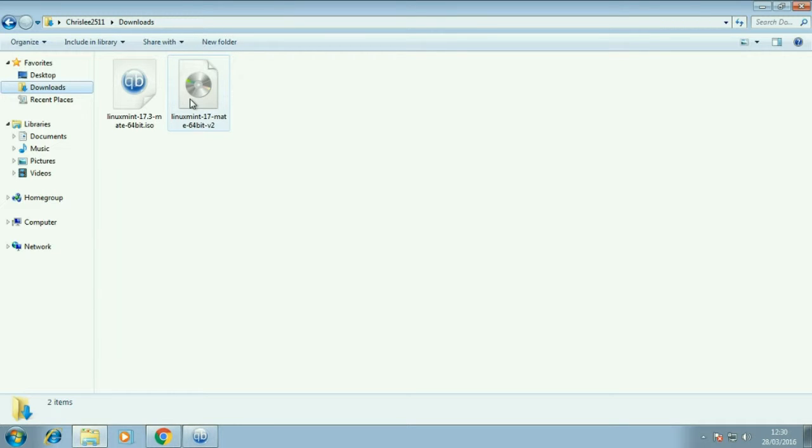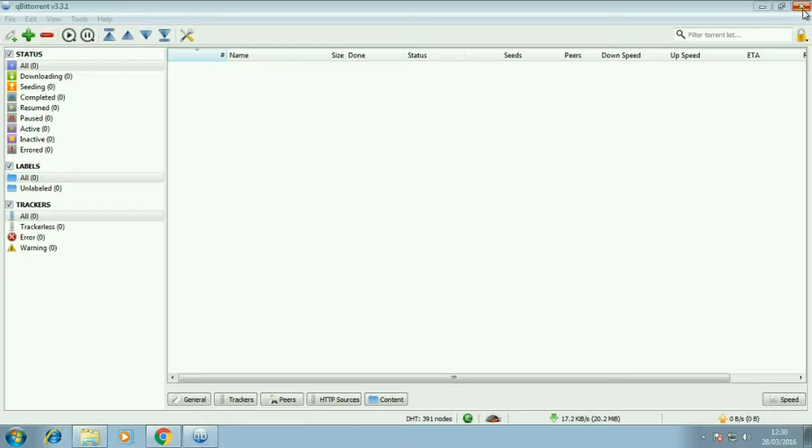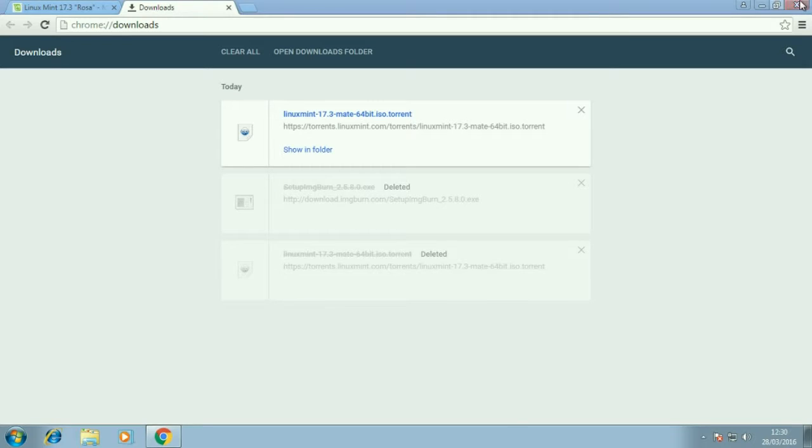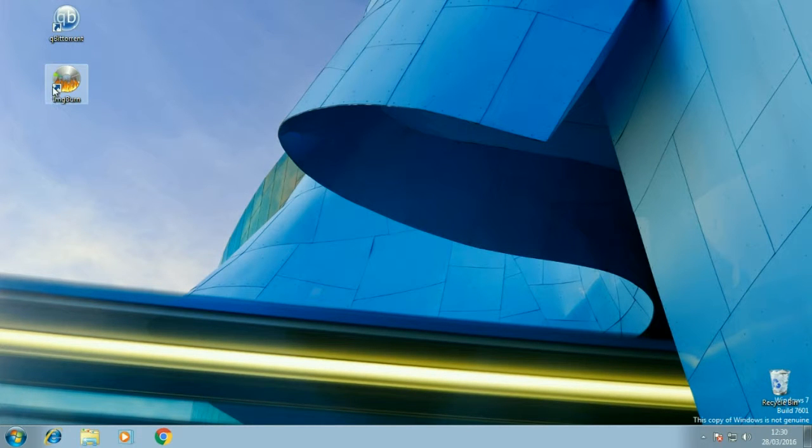So the next thing you need to do is burn that onto a DVD. The way we can do that is by using ImgBurn. ImgBurn is a free and open source burning program. So we're going to go ahead and double click on the program.